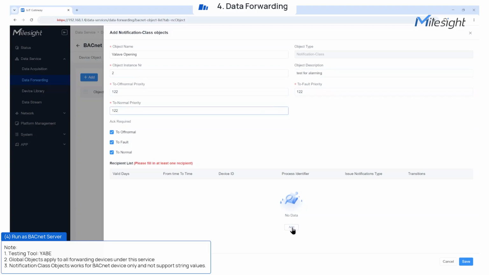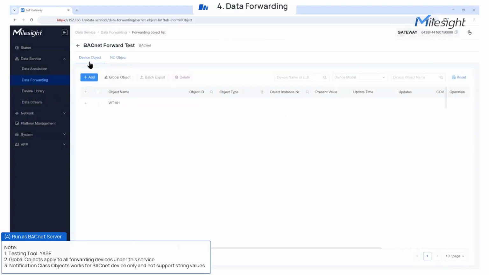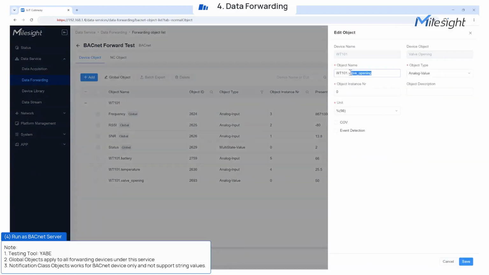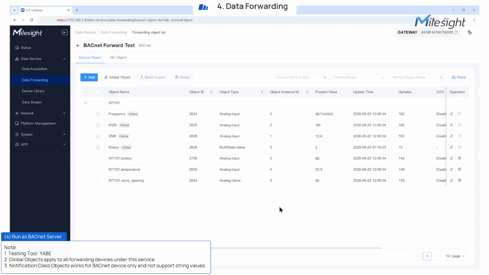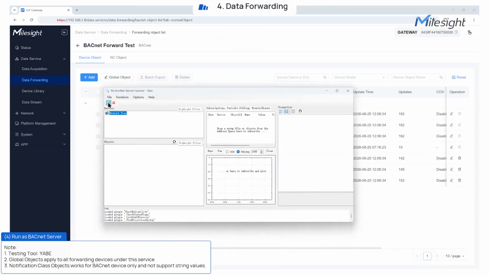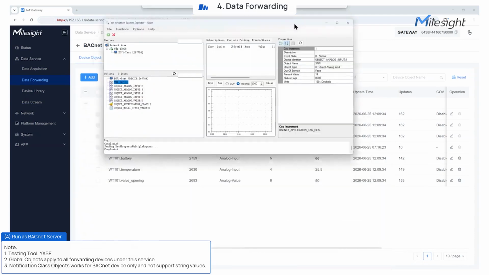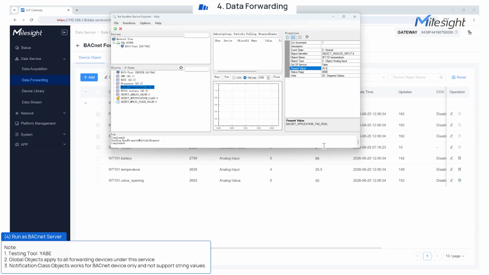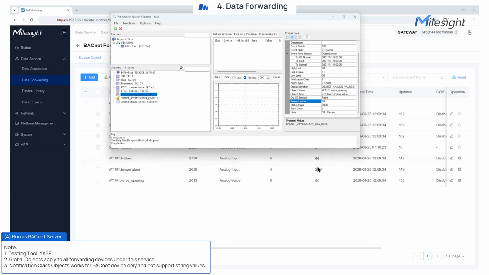Go to the NC Object tab, click Add, and define your alarm parameters. Then return to the device object list, click Edit on the target object, enable event detection, and link it to the notification class object. Once that's done, alerts will be sent to the BACnet client. To verify the setup, use YABE to scan or manually add the device. You'll see the object list populated. Check the present value in YABE. If the values match, the connection is working properly.